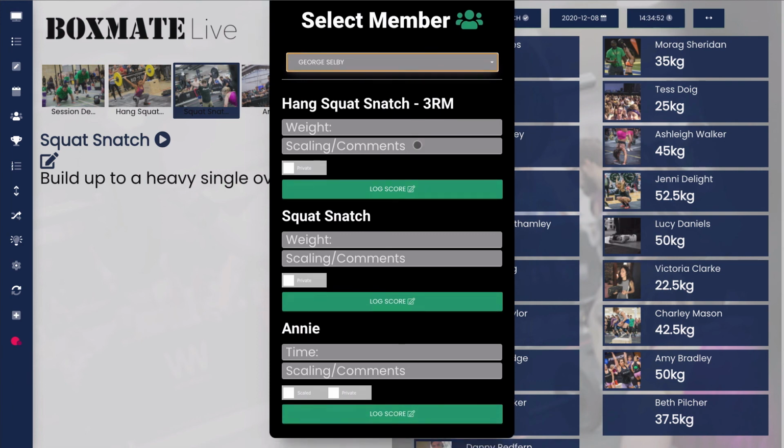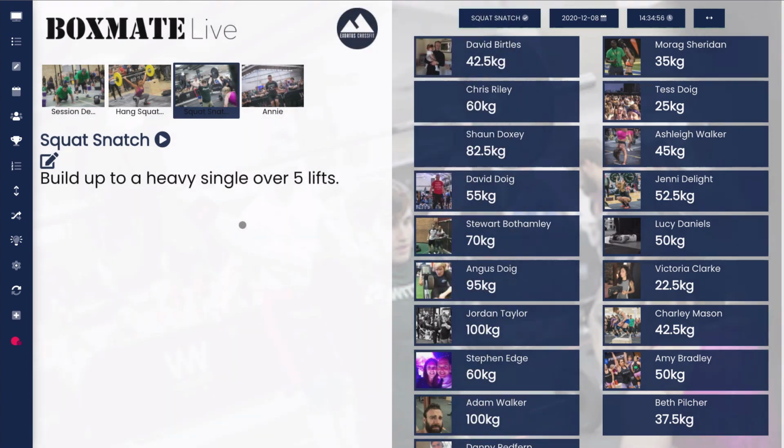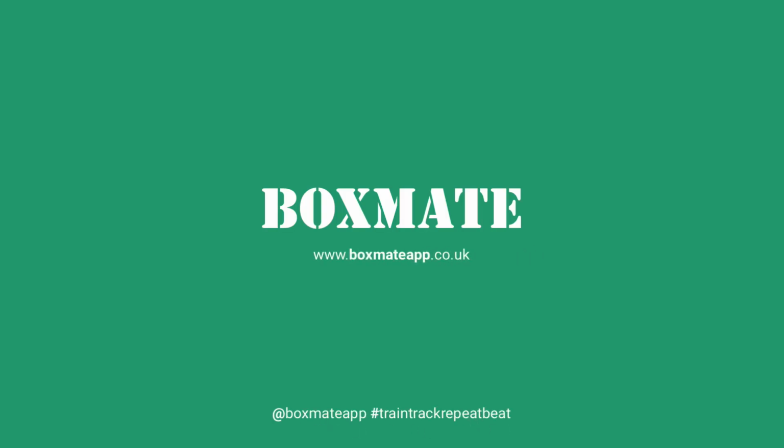So that's BoxMate Live. Please check out our support documents for more details on setting up your preferences and settings. We'll also cover how to set up BoxMate Live with a TV in your gym.